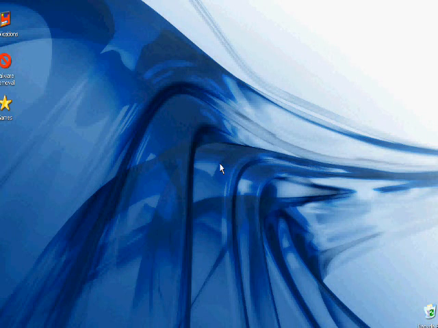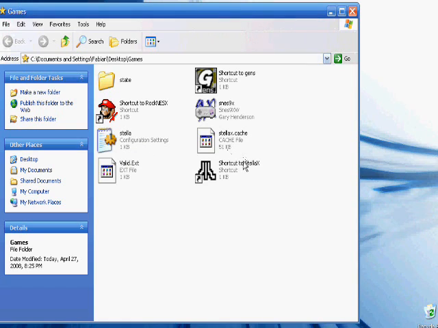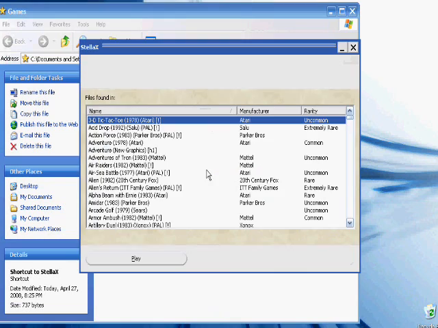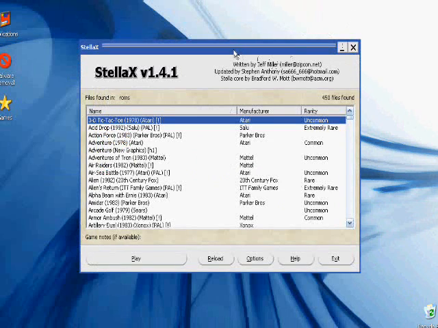Hi, this is a short tutorial on the Atari 2600 emulator called StellaX. Now this is the emulator that emulationcd.com uses for the Atari 2600. Now I'm going to assume you've already got it installed like I have here.